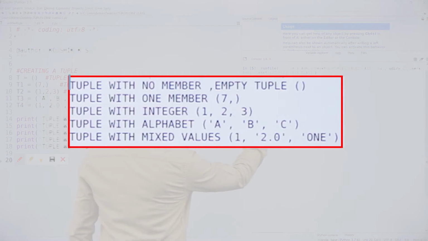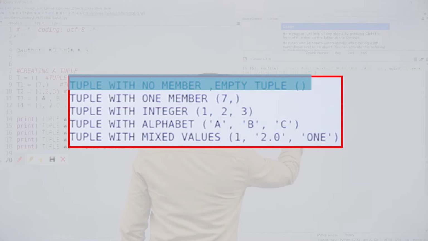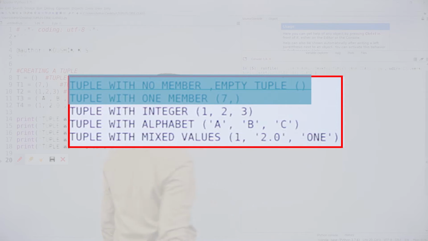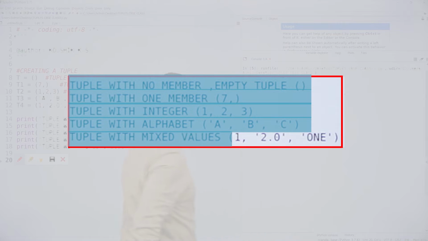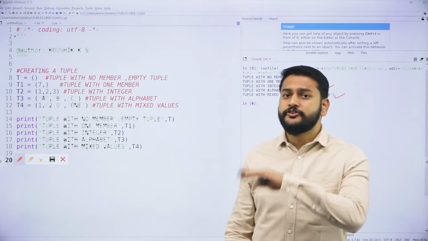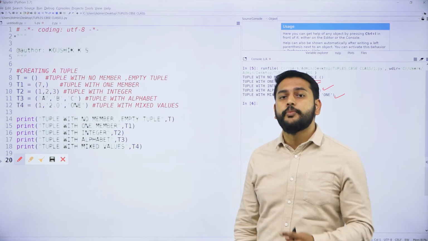So guys, you are getting the empty tuple here. After that you have only one data item inside the tuple, and then you have the integer tuple, you have the alphabet, and you have the mixed value tuple. This is how I will be creating the tuples with the different data values or different objects.